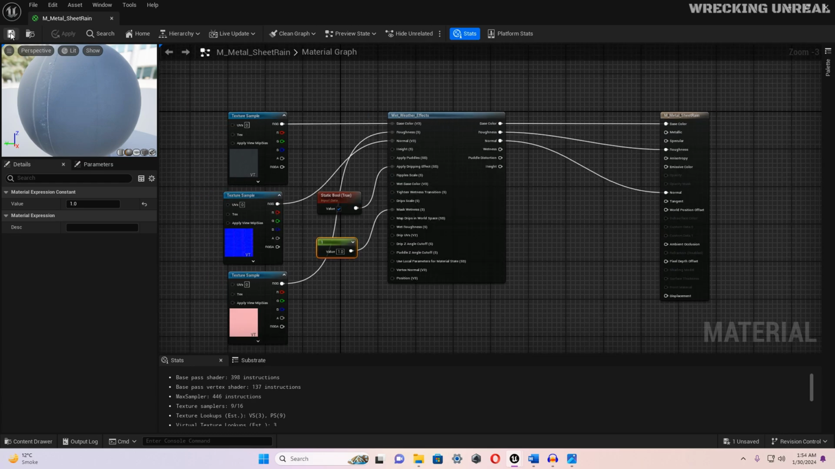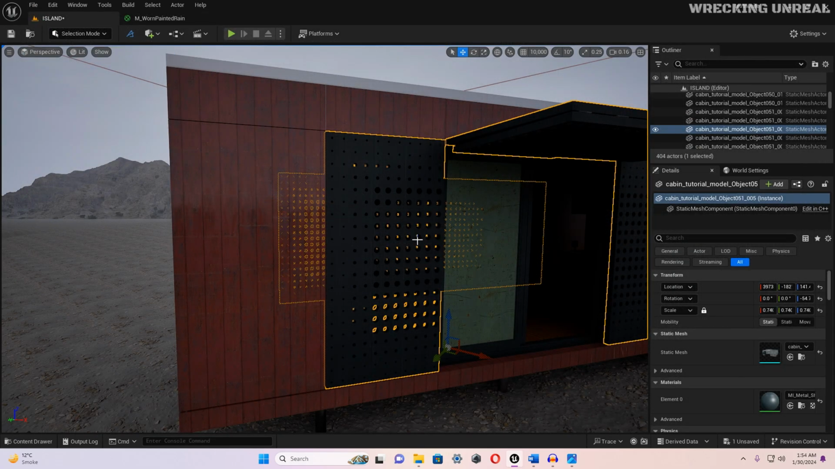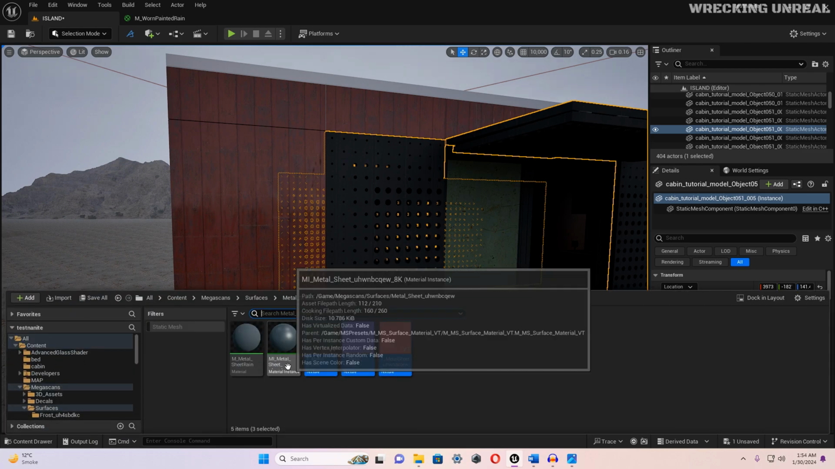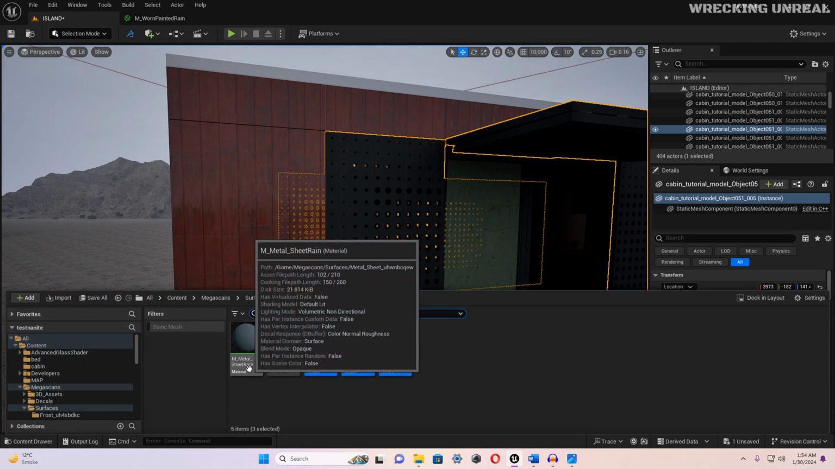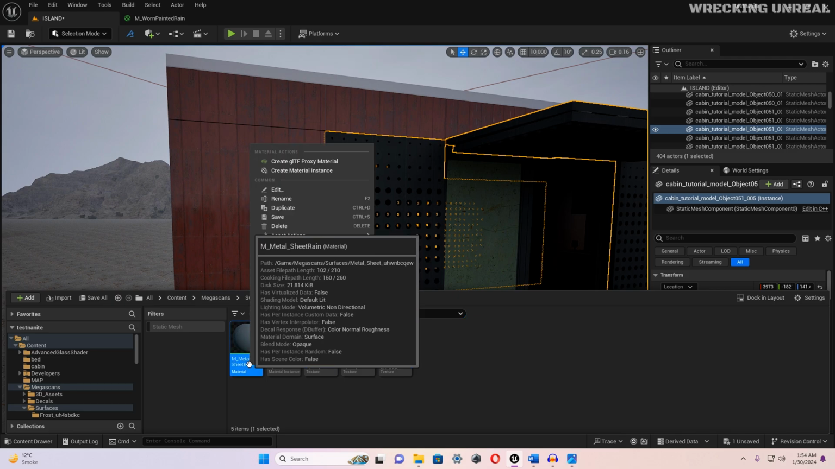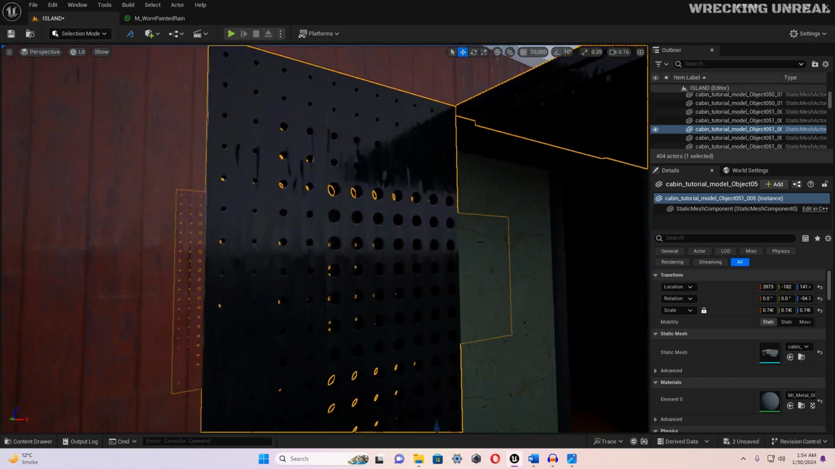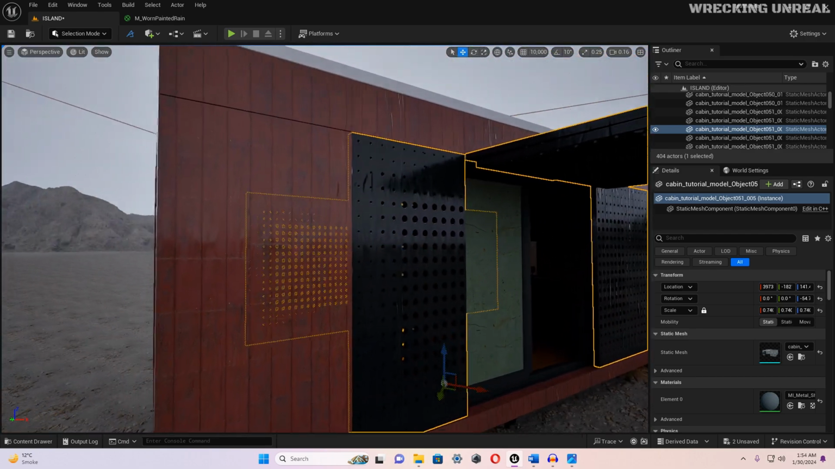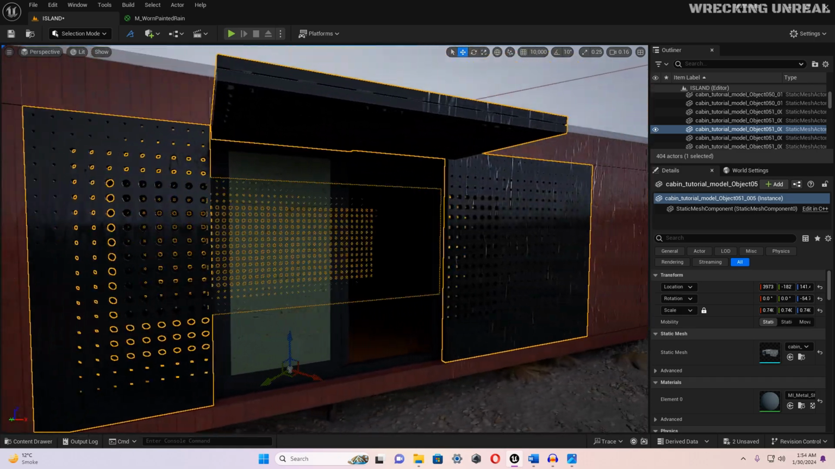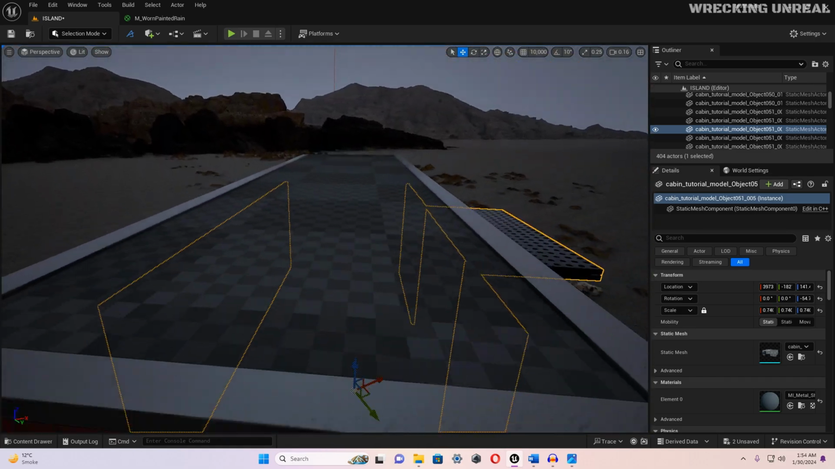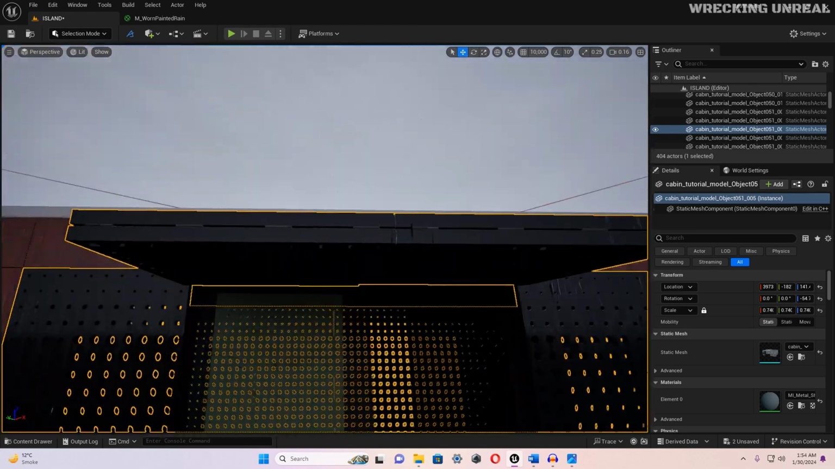Save your project, save here, close this window, and you have this m_metal sheet rain. Just right click on it, create material instance, and for this just make it mi_metal. Save this one up and drag this one here. Okay, so we have a beautiful rain dripping effect for our cabin. Yeah, it's looking good.